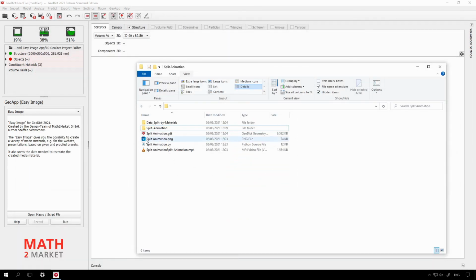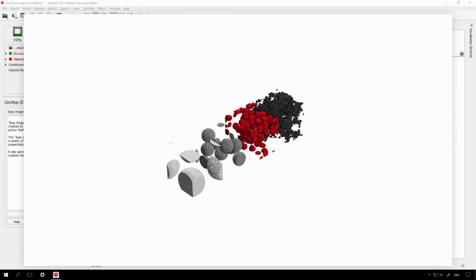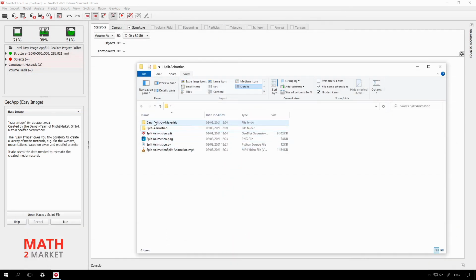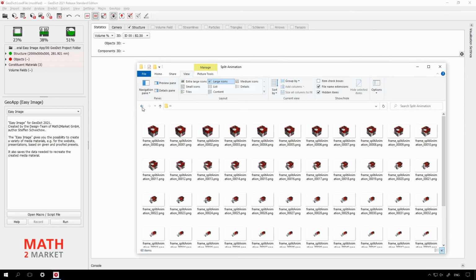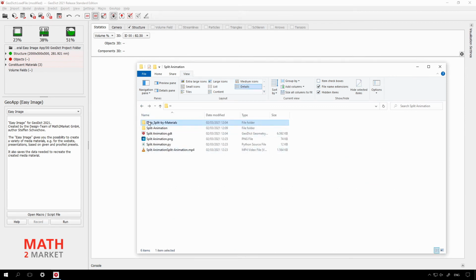an image of the finished microstructure and all files used for this image. We find the single images here in this folder. The microstructure split into the single materials we find in this folder here. With LayerGeo we could now achieve the same effect by hand and a lot of time. Good thing the Easy Image app does it for us.